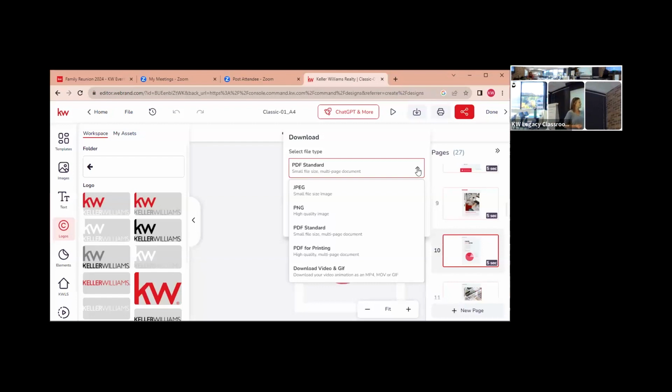PDFs for standard or for printing are for things that I'm going to do on my printer. I'm going to save it as a PDF. If you're printing it on the printer here, you're going to do PDF standard. PDF for printing is when you're paying somebody to get a whole bunch of copies of it. There are some agents in our office who have a buyer or listing presentation that they don't customize for each person. They just did one, got it printed, and printed 100 of them. Now whenever they go on an appointment, they have it already. So that's where you use that.